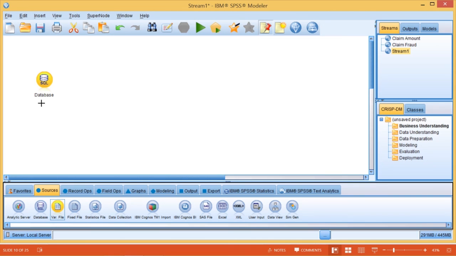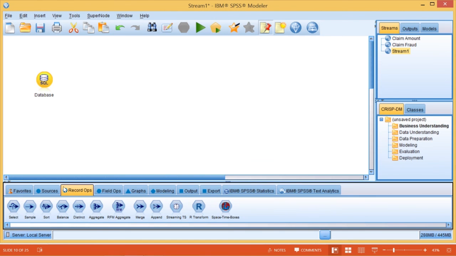Once we've got our data sources in, as I said, we may have one or many data sources. We may well want to merge those data sources. For that, we go to the Record Ops palette, where everything to do with a record is handled. In the case of merging, we would use the merge node, or if all the tables have a similar structure, we may use an append node. There are many different types of nodes on the Record Ops palette, but the main point here is to remember all of these nodes pertain to dealing with records within our data set.